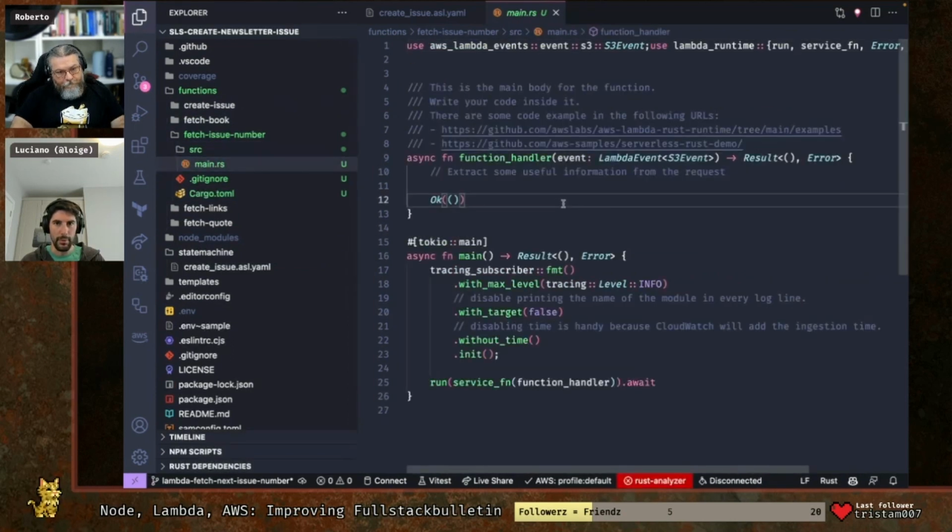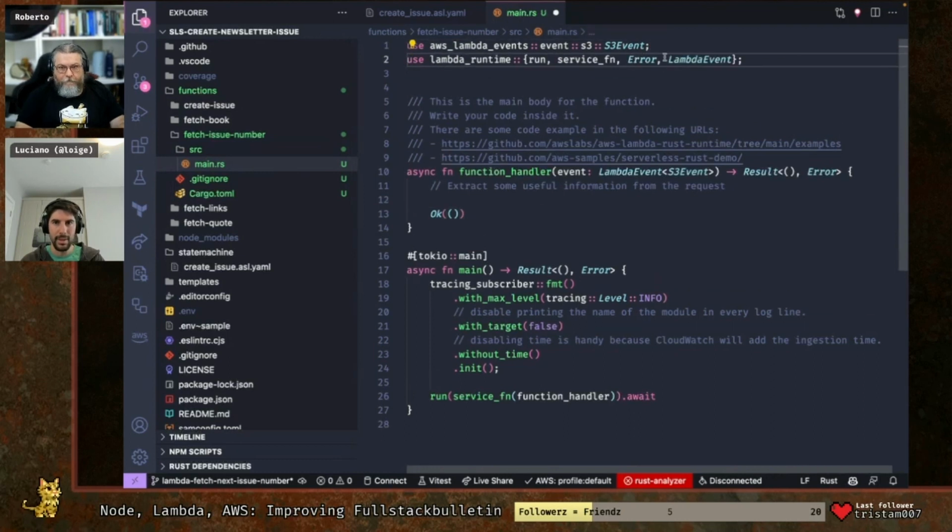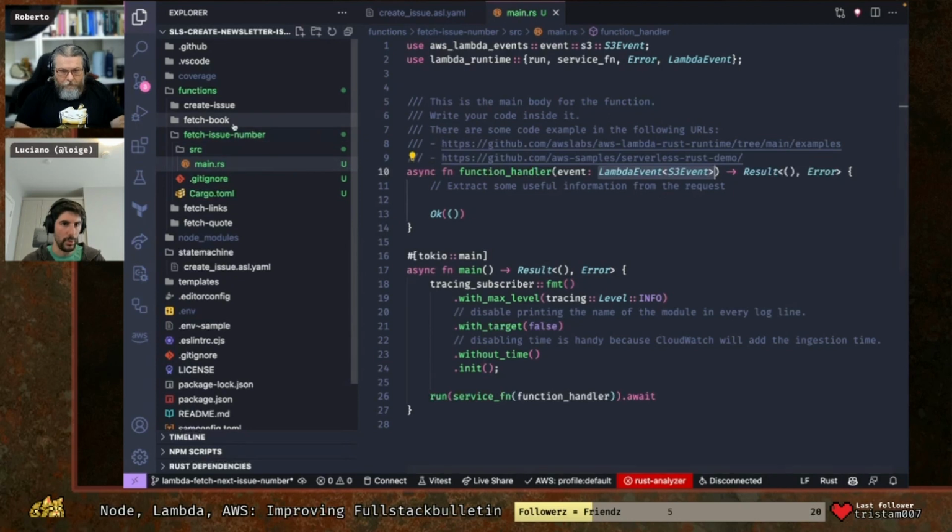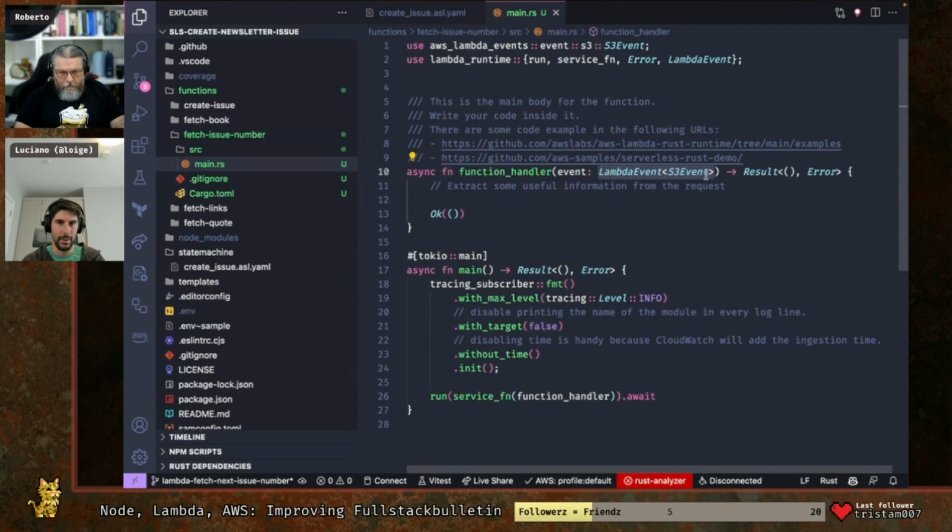Okay, so now if we look here, this already created a structure for us. And okay, this is our function. This is our handler, basically, where we can write our code. And it's using Lambda S3 event. But I think what we can do is to use serde_json and use just a value here if we want to have a generic event.